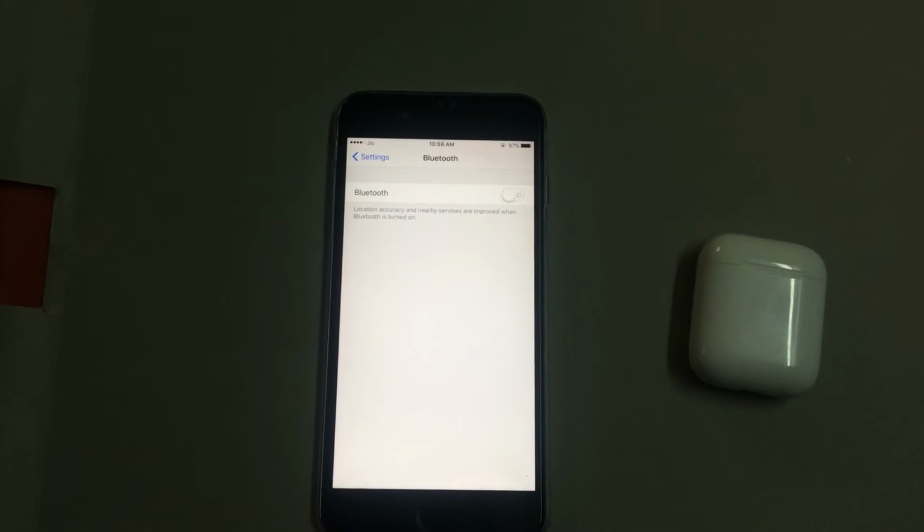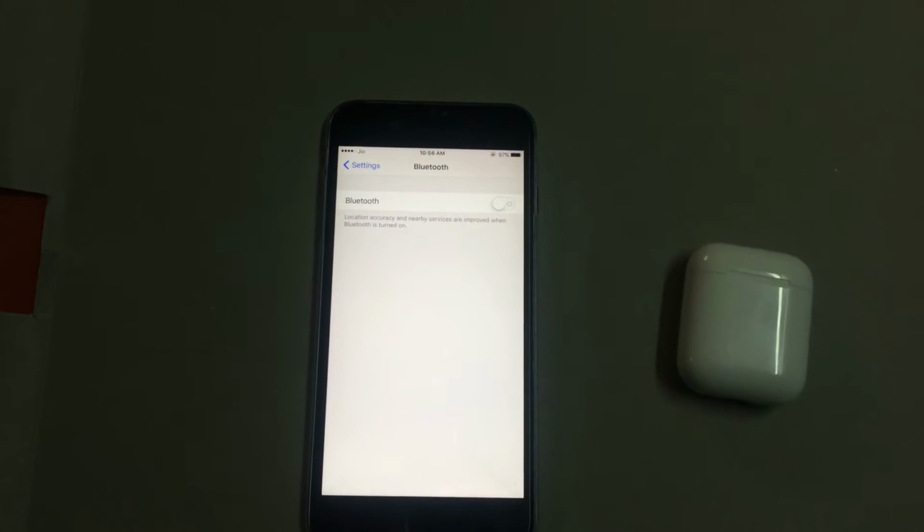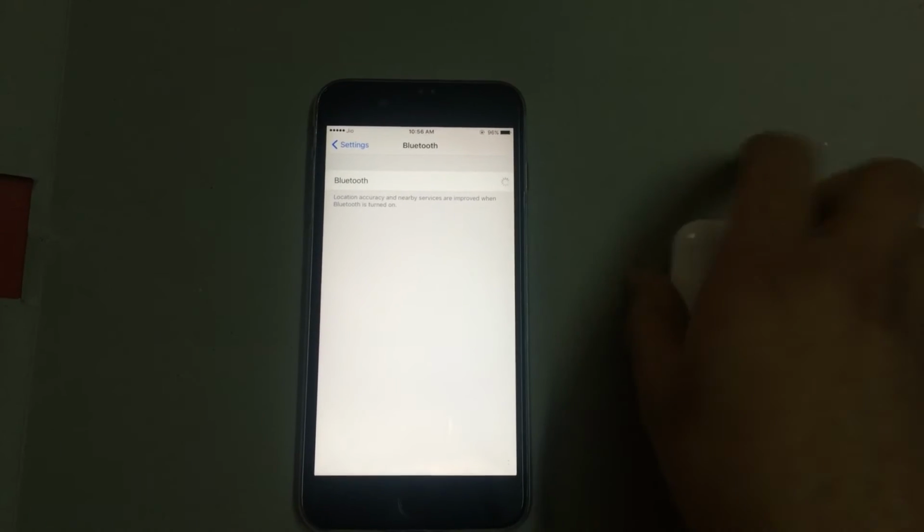Hi guys, in this video I'll be showing you how to update your AirPods. So first step is you need to connect your AirPods.